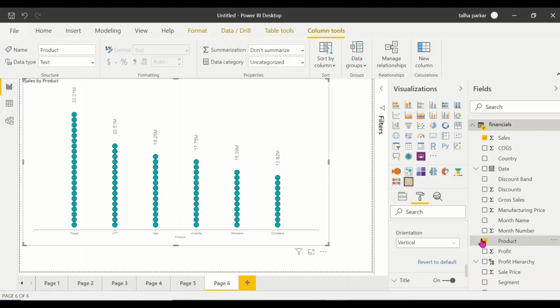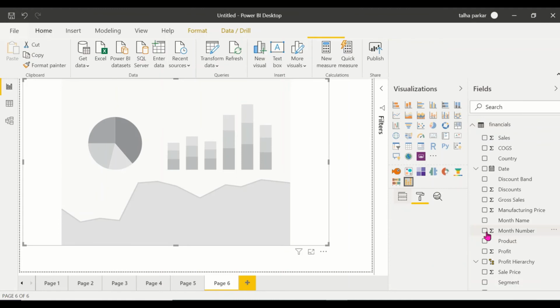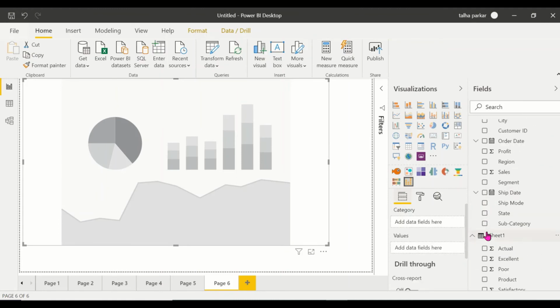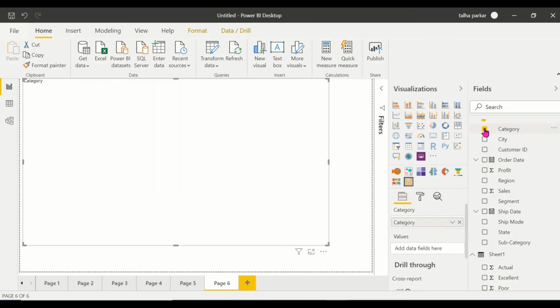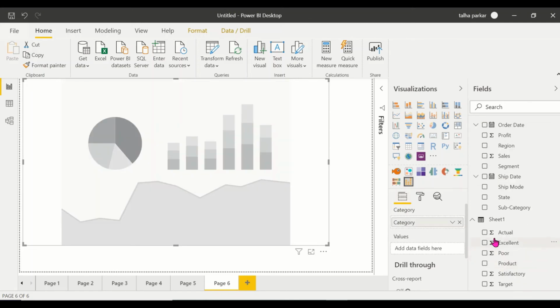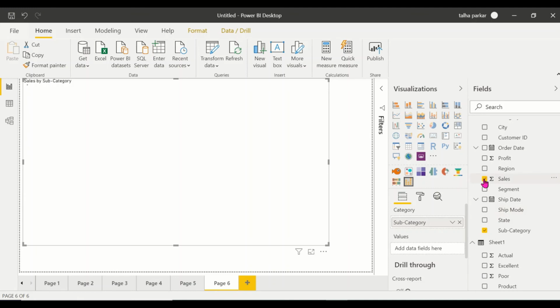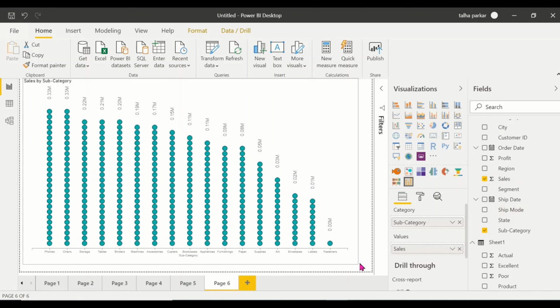So let's take out product and our sales, and let's go to a different data set that I have uploaded. Yeah, so let's go to my category. So let's go to my subcategory. I have more points in there, so I'll go to my subcategory and I'll have my sales. So this is how it looks. This is how the dot plot looks.